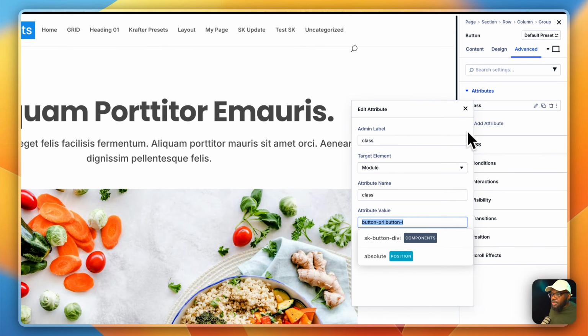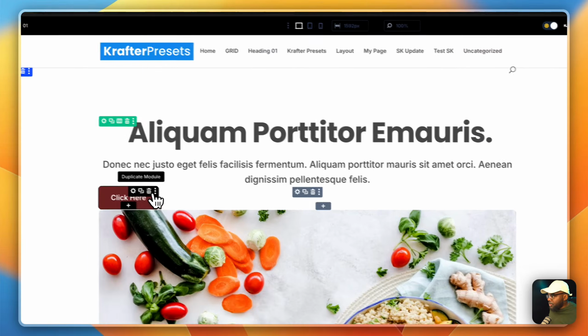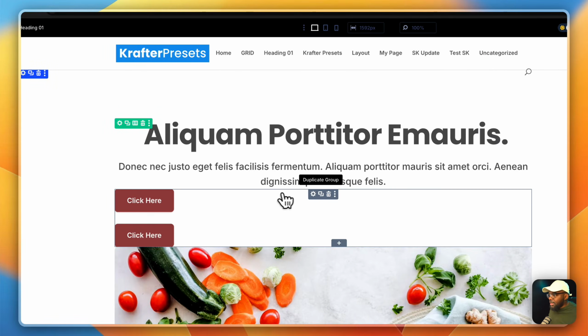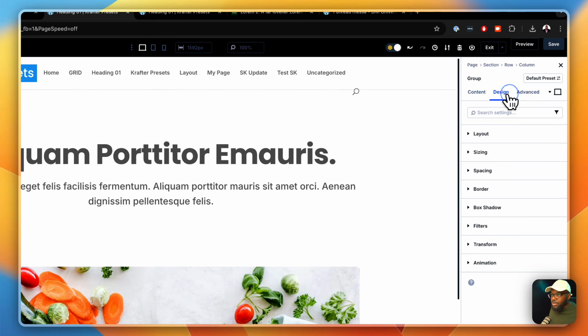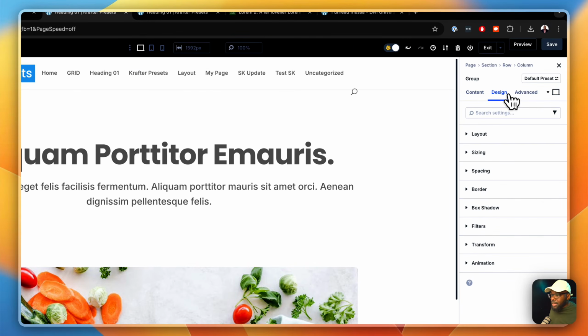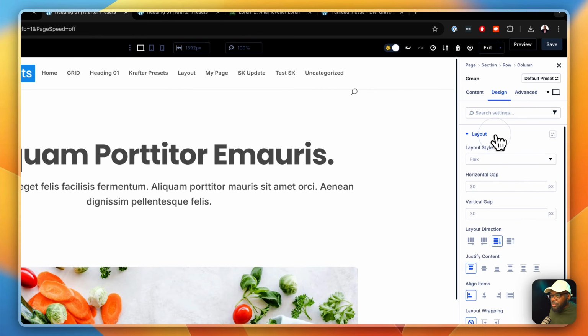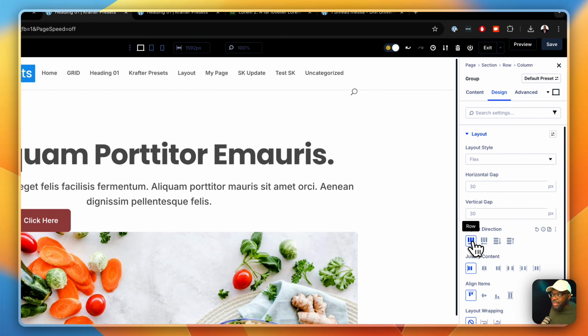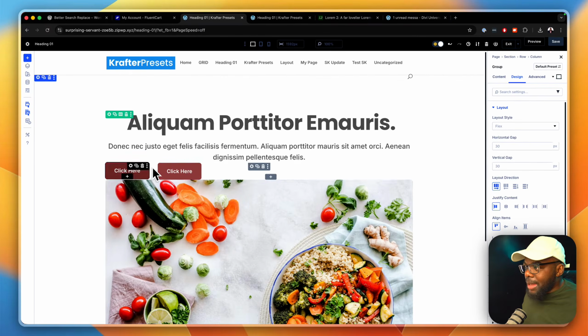I'm going to need this. So I'm going to close out of here, duplicate this button here like that. And then I'm going to go into my group settings, come over here to design because I want these buttons side by side. So what I need to do now is to go to my layout and make sure that I change this to row. Now they are side by side, but I don't like this gap here. I would like to use my own gap.